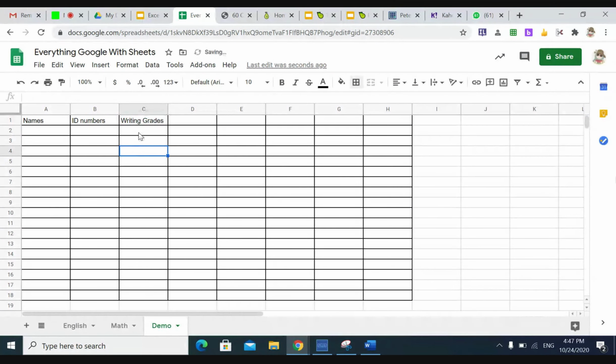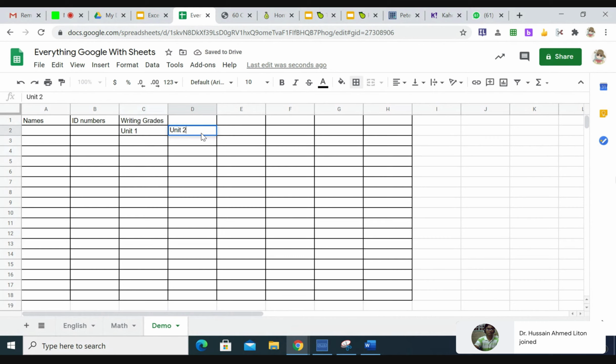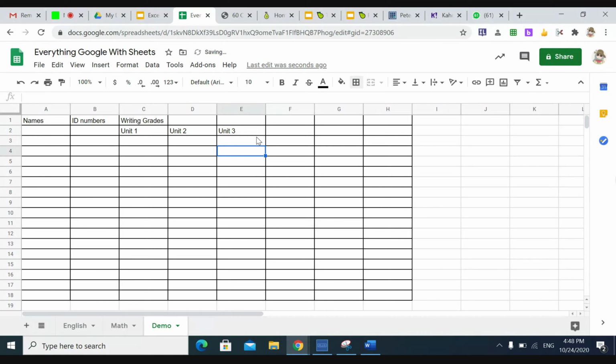I want to give my students writing grades for several units, and then I want to calculate the total. So I've got writing grades here, and I want writing grades for units 1, 2, and 3. So I am going to, in the row below it, write unit 1, writing grades for unit 1, unit 2, and unit 3. Okay, and after that, I want to calculate the average for my writing grades for units 1, 2, and 3.